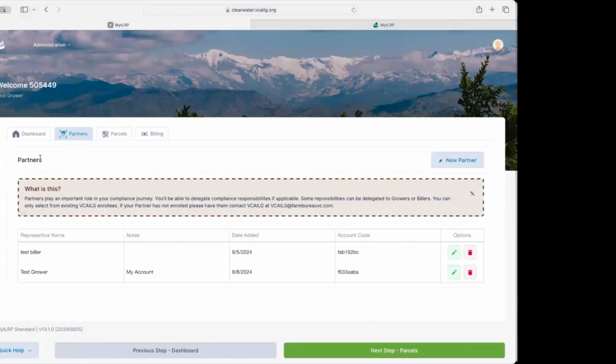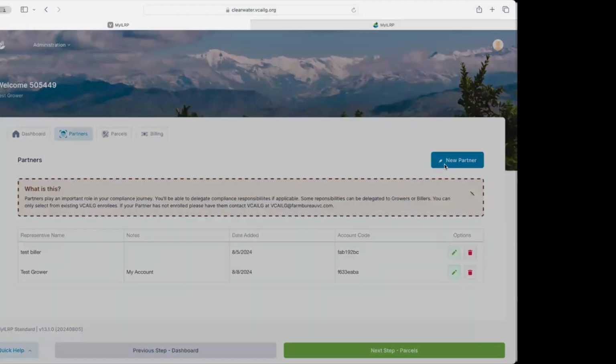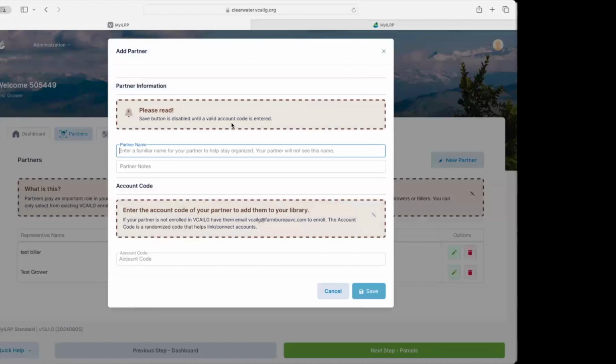And so here you have your partners list. If you see an entity that you haven't added yourself, you would do New Partner. You would simply put a familiar name for your partner. This would essentially help you stay organized. After receiving the account code from them, you can go ahead and input that code and hit save.